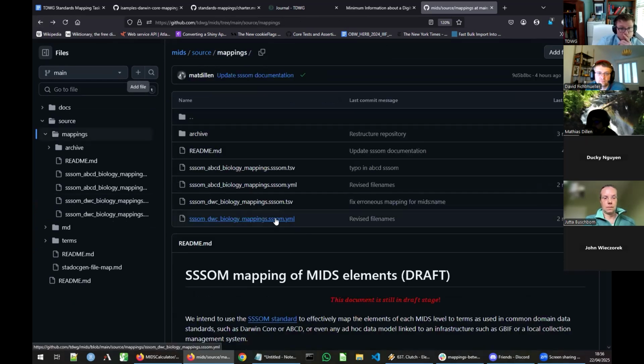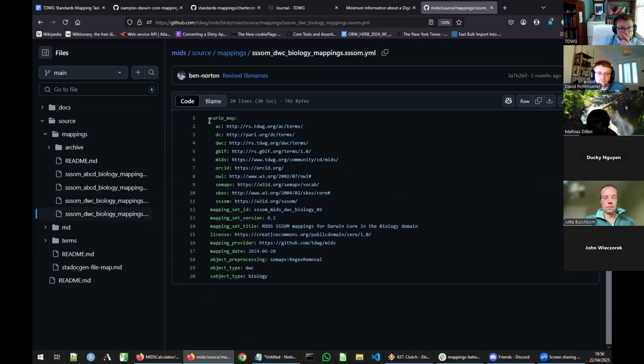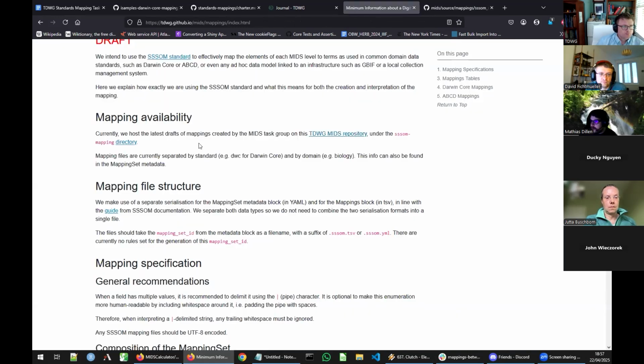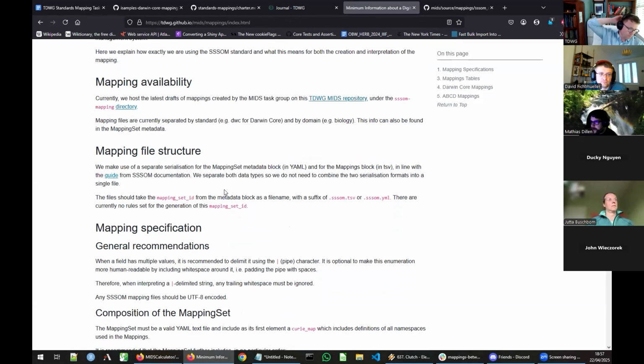What the metadata files look like is like this. So this is one of the YAML files. There's a curie map, which is a base part of an SSSOM standard, which includes all of the namespaces of the standards that we reuse for making these mappings, and then some metadata variables. Going back to the page here.